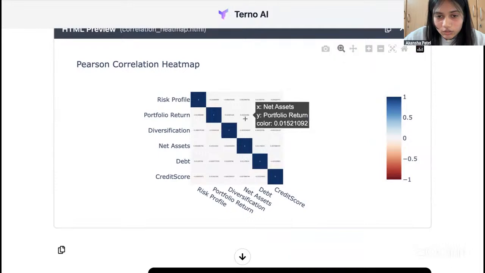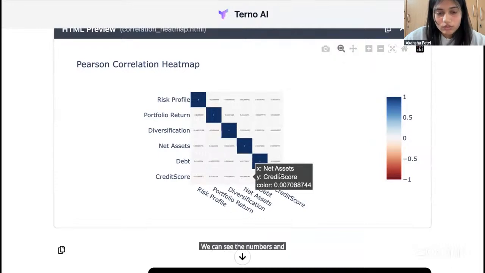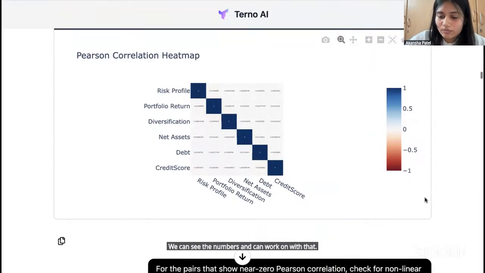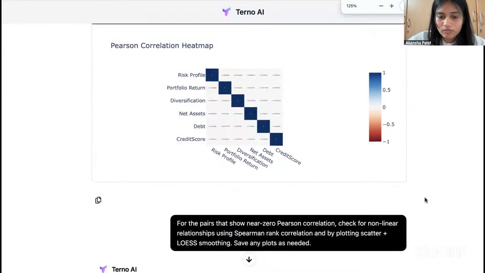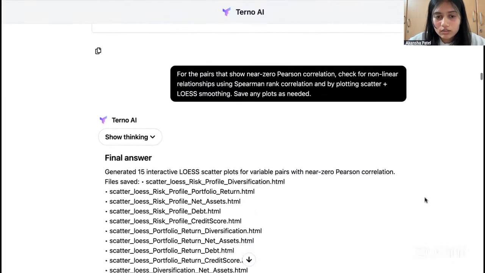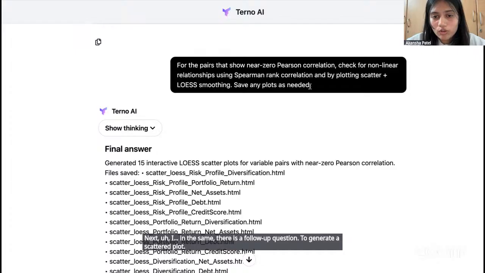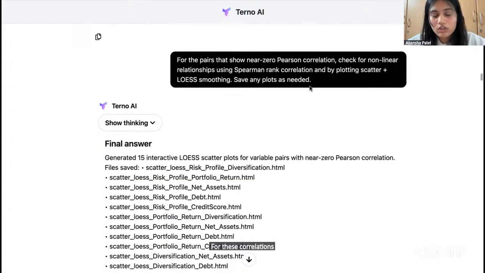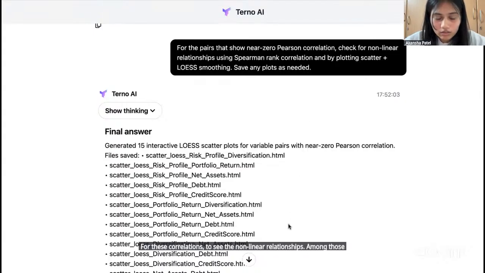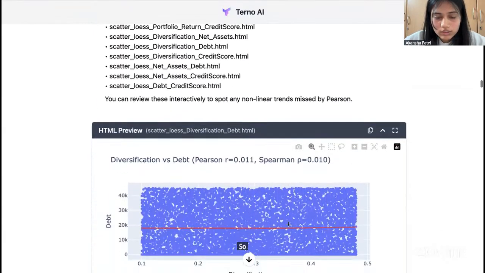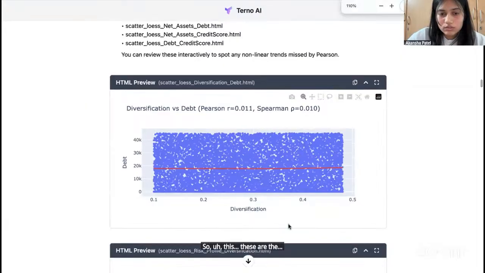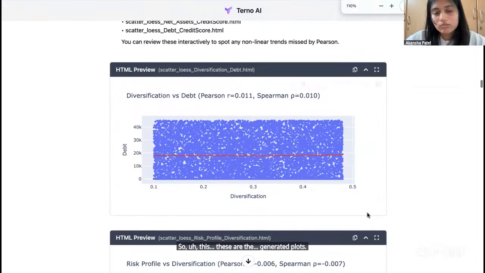We can see the numbers and can work on with that. Next, in the same chat there's a follow-up question to generate a scatter plot for these correlations to see the non-linear relationships among the variables and rank. So these are the generated plots pairwise.